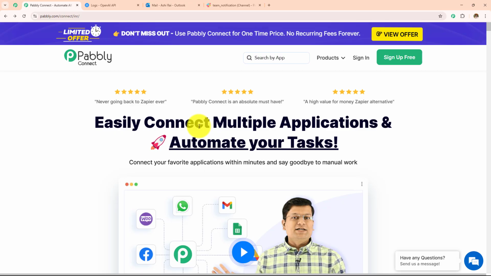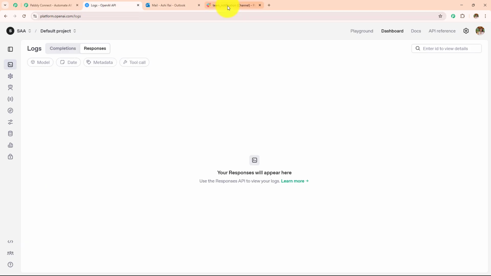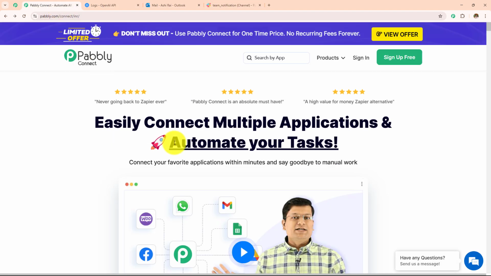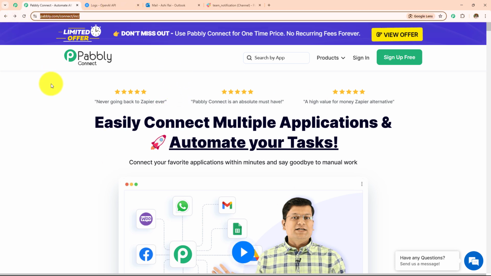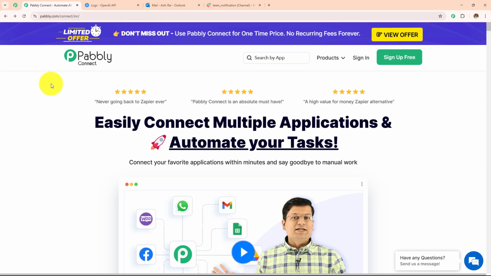In this video, we are going to learn how to summarize email received on Outlook and send on Slack channel. For this, we are going to create automation between Microsoft 365, OpenAI and Slack with the help of Pabbly Connect. So this is the landing page of Pabbly, and you can visit this simply by typing pabbly.com/connect in your browser. Now after browsing this website, we need to sign in to our Pabbly account.